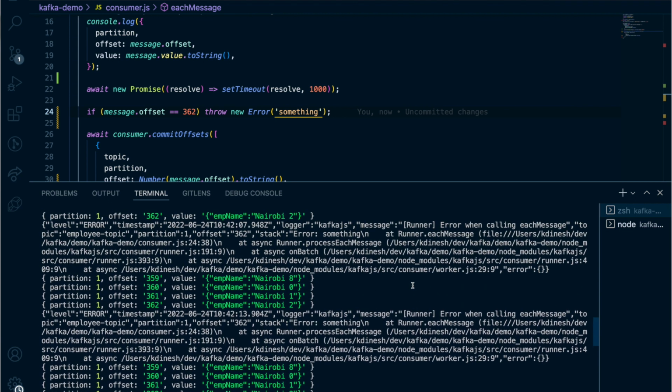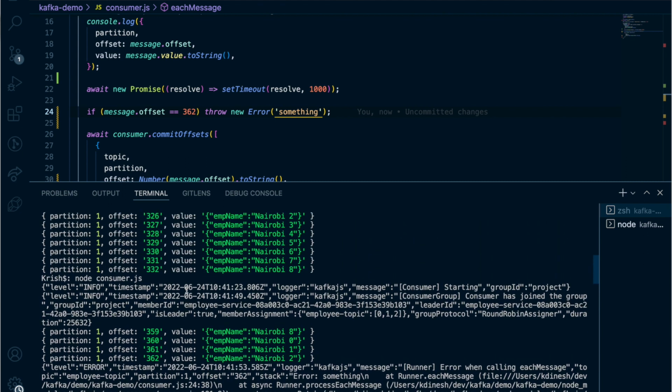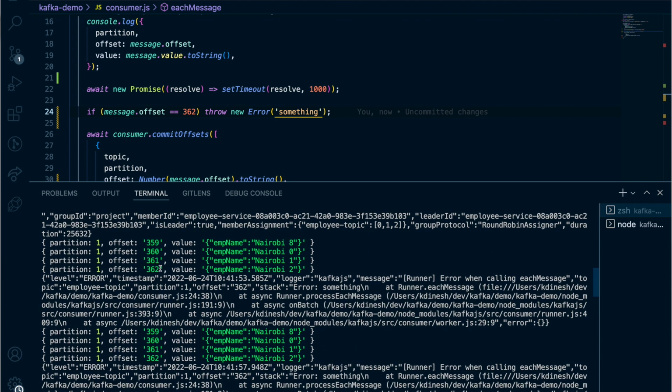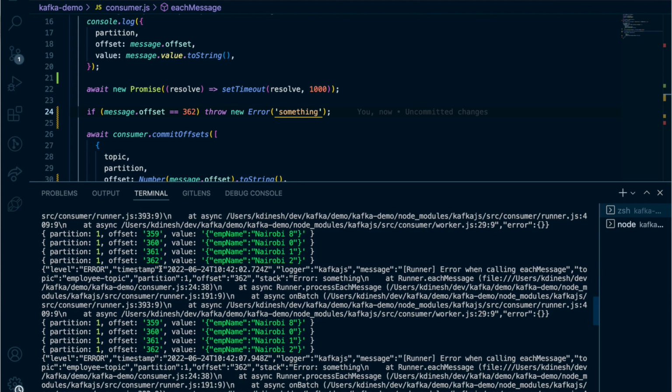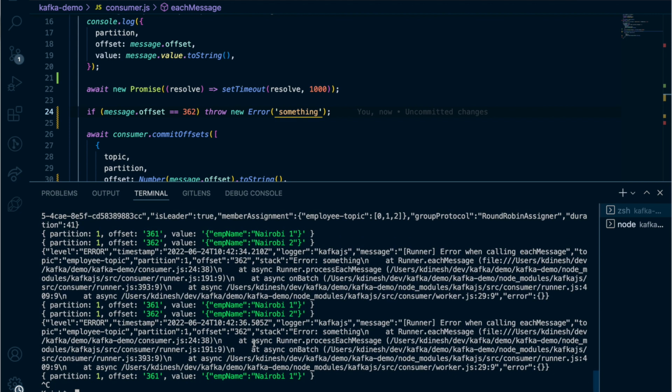So in our case, what happens is we process from 359, and 362 is the troublesome message. 361 was successfully processed, but it keeps retrying all the messages. That means 359, 360, 361 will be processed multiple times because of the retry. And after the retry, when it starts again, it processes 361 again, which was successfully processed. We don't need this message to be processed again.